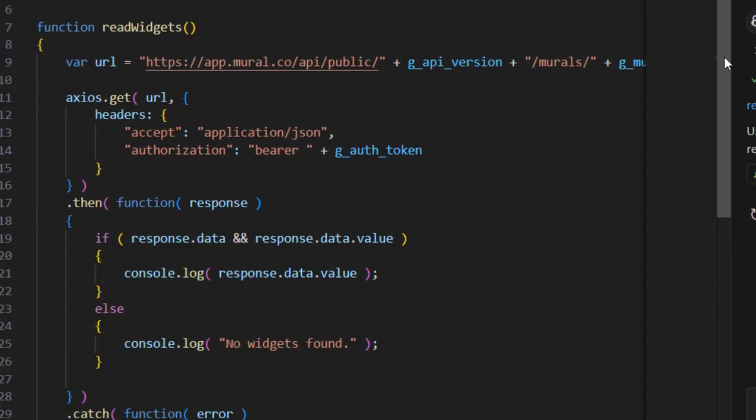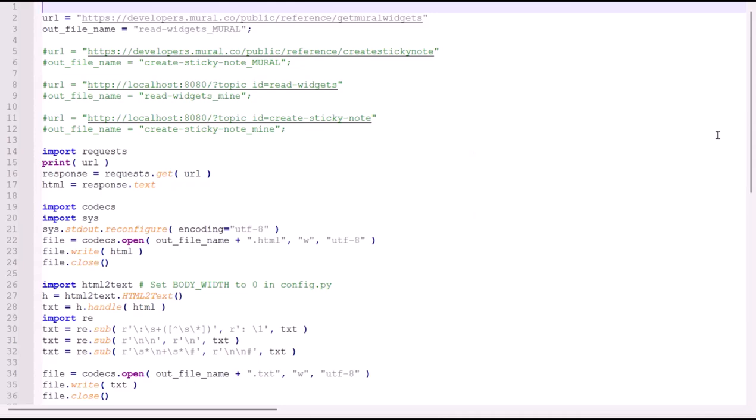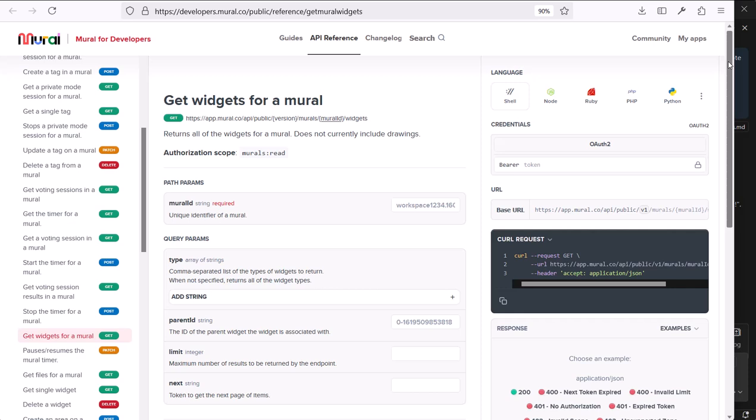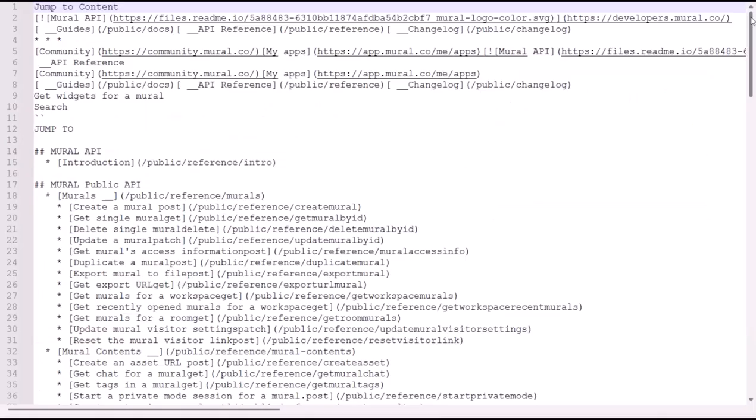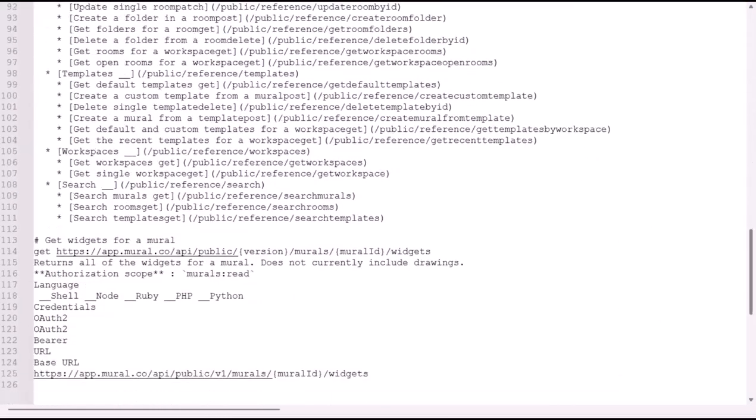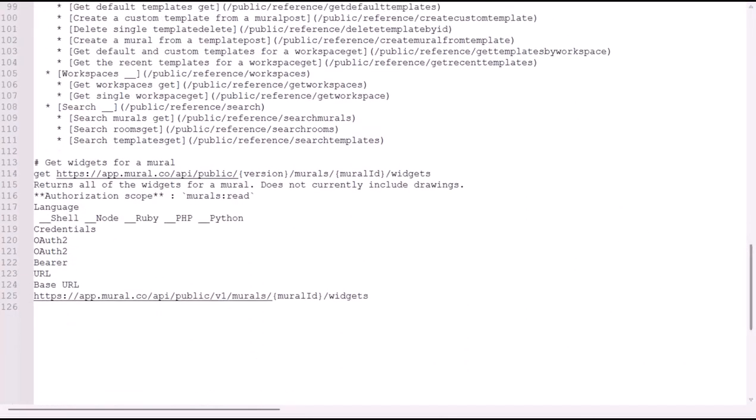Why is that? To see why that is, let's use this little Python script that does simple web scraping. When I try to scrape the information from the official Mural documentation, you can see that there's some navigation links and stuff like that. And then at the very bottom, there's just this. That's all that's available to a simple web scrape.